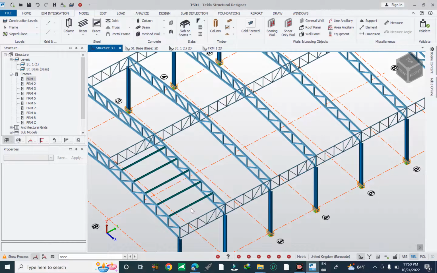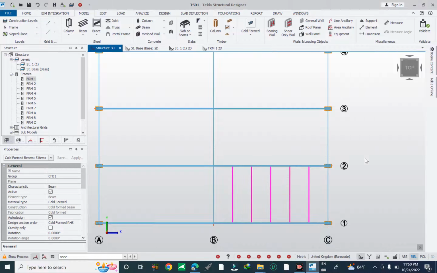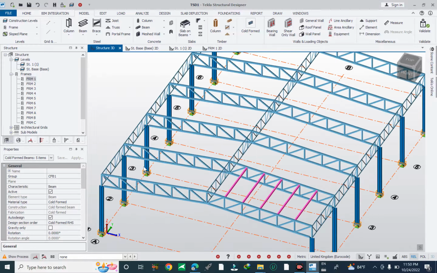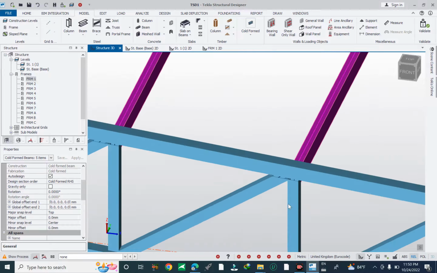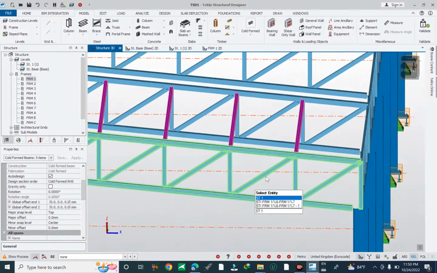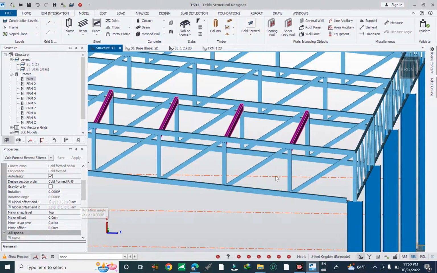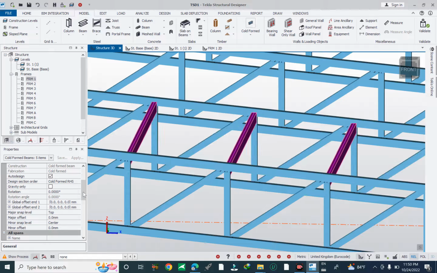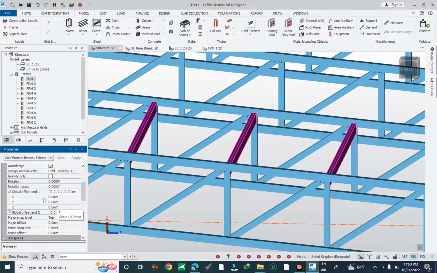Okay, let's click on the purlin. Now let me change to the top view. Right click on the purlin, rotate the section. Now let me change the rotation. You can define the rotation or the rows. And change the offset.